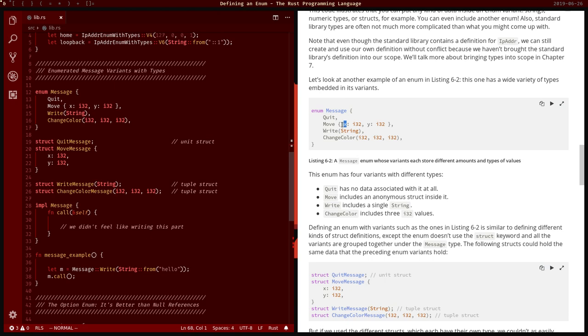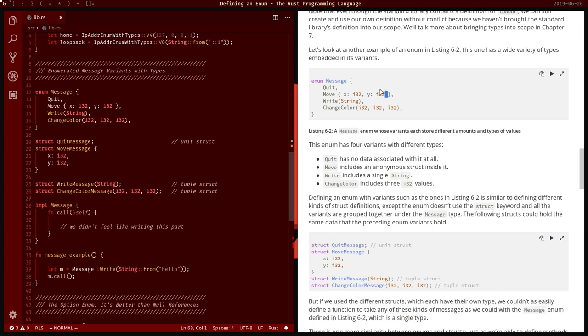They've given us some white space here and here. But no struct name, because it's an anonymous struct. And the word struct doesn't appear either. And I guess this means that they don't define this struct anywhere. So it's just like a tuple, but with named fields, which I guess is what a struct is anyway. Write includes a single string, and ChangeColor includes 3 i32 values. And I'm assuming this is a tuple of 3 i32 values.